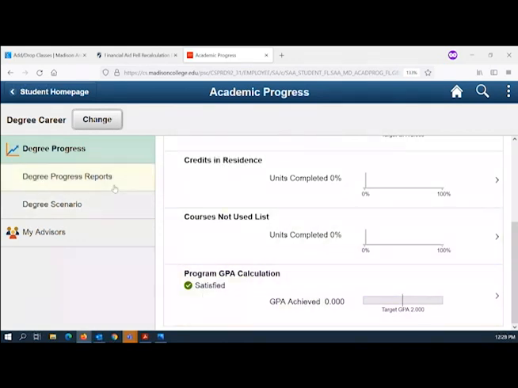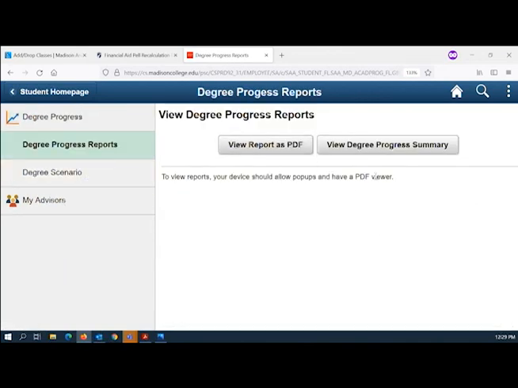To your left, you will see a tab that says degree progress reports. When you meet with an academic advisor, usually they will begin by reviewing your degree progress report with you. I usually always provide students a copy, but just so you know, you have access to view your degree progress report on your own, and you can view it as a PDF as well here.